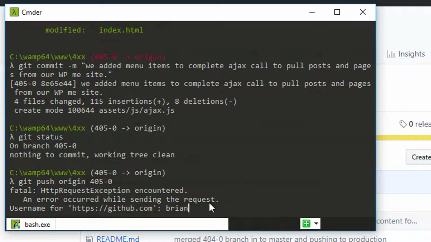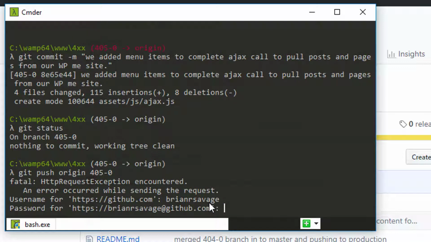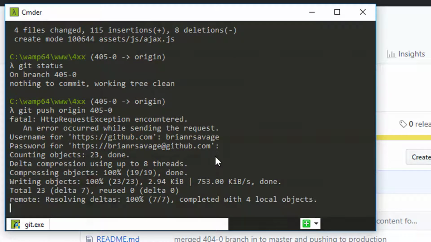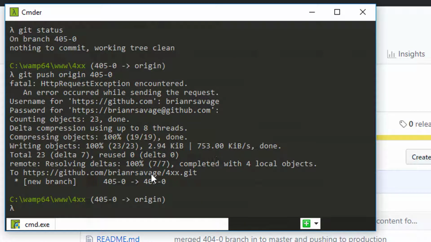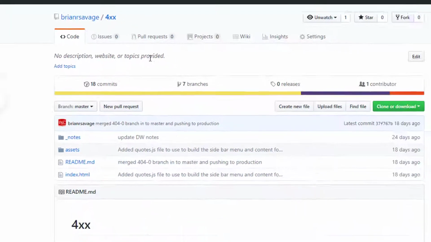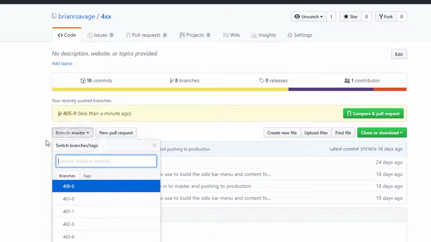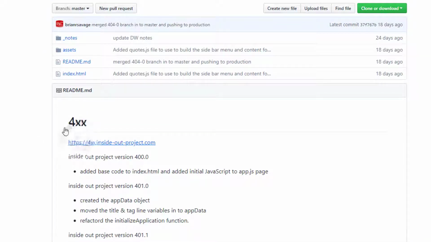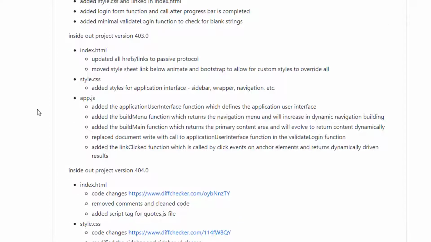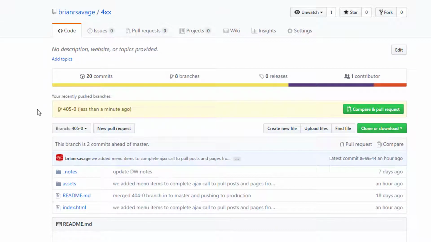And it's going to ask for my username, password, and we got our push up. Let's go and check that out and see how that looks. We'll do a refresh and we can see the 405 branch was pushed up less than a minute ago. If we scroll up, we can see that our 405 branch is in there, and we are good to go as far as that goes.